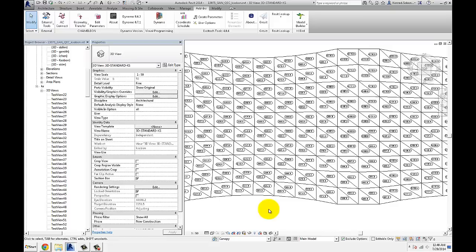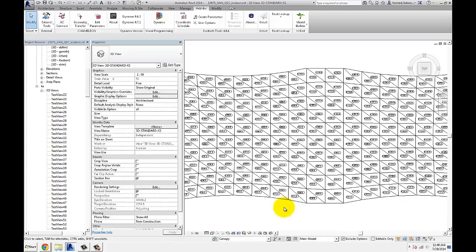Today in this video I'm going to talk about using Dynamo to automatically create views and place them on sheets. I'm also going to show you a quick node that I've made that will apply a template to any of the views. So all in all, we're creating views, applying templates and sending them to a sheet. All that automated, so you don't have to spend time doing any of that.